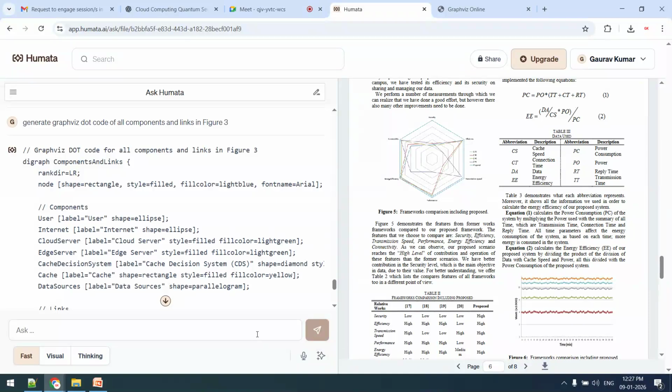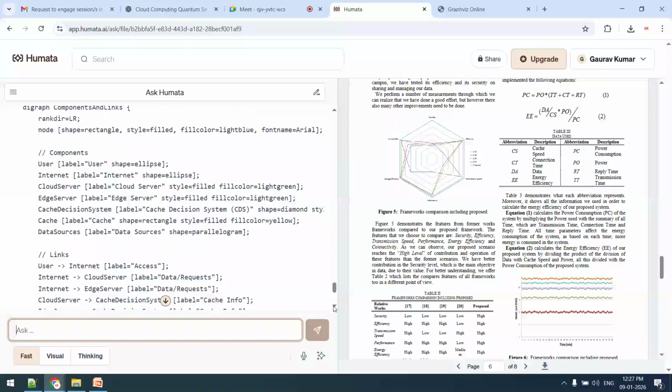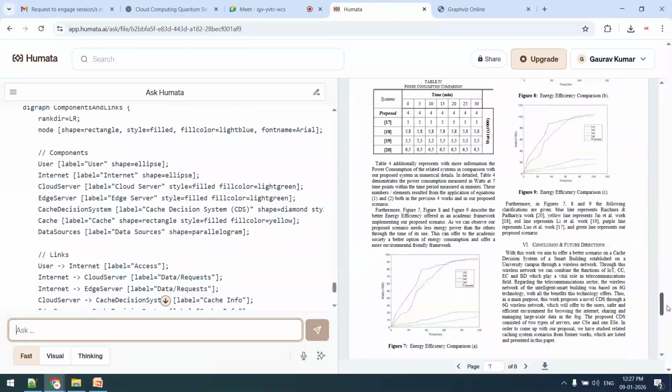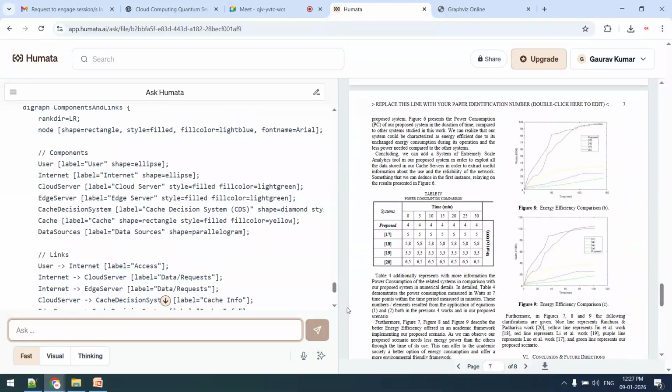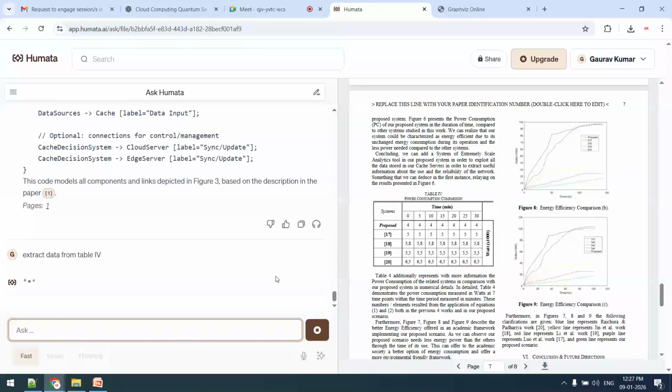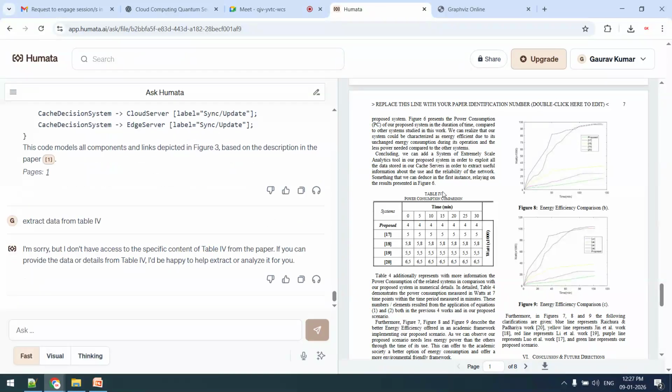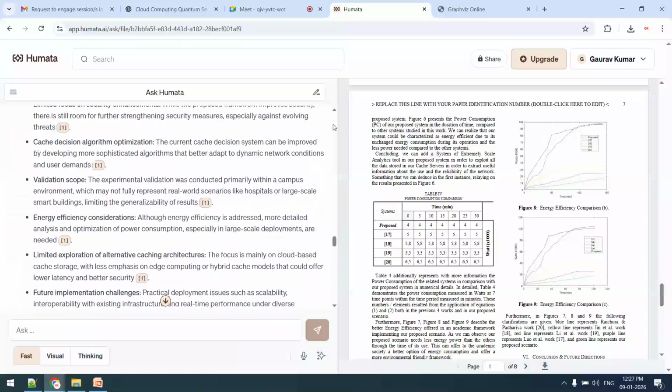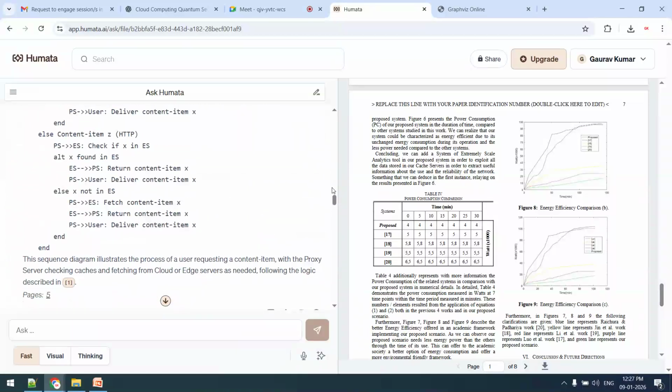Okay, now if I want to extract some data, for example I want to take some data from this paper and use it as a data set. Extract data from table 4. So you can see this is table 4. So Humata, Chat PDF, PDF AI, thousands of tools are available. Any of these you can use. It's up to you whether you want to use Chat PDF, ChatGPT, or Chat AI. Any of these tools you will be able to use.